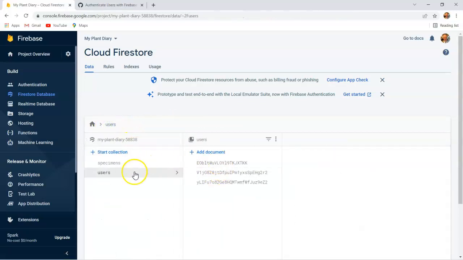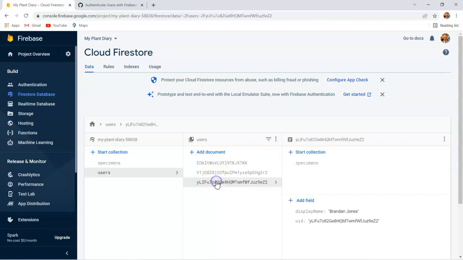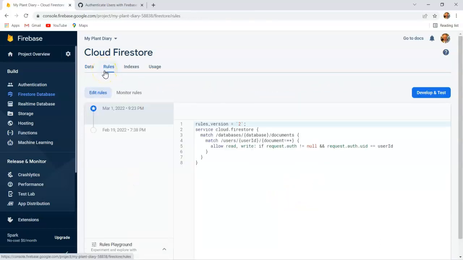So what we're able to do is create a users collection at the top, then create documents for all of our possible logged in users, and then we can store data for that user under that folder, and then we can go to rules, and we can restrict each one of those folders so only the logged in user can see those specimens that belong to that logged in user's folder or directory structure. So in other words, we're making some private user directories.